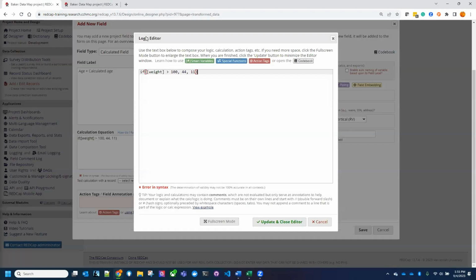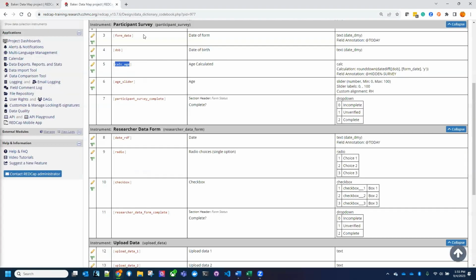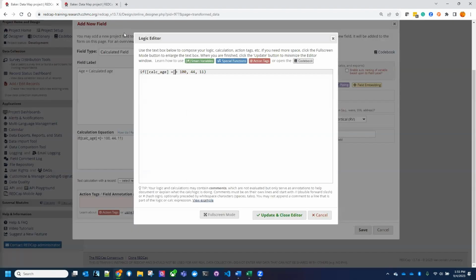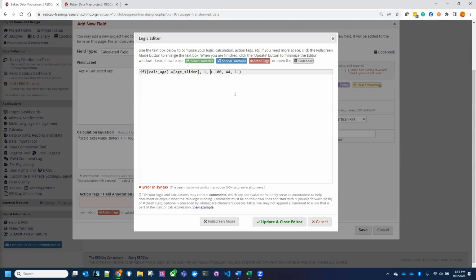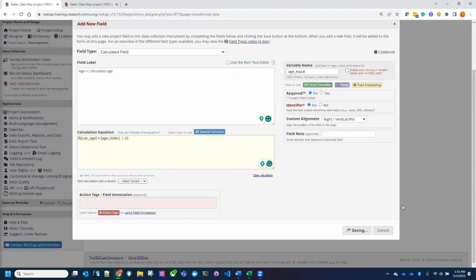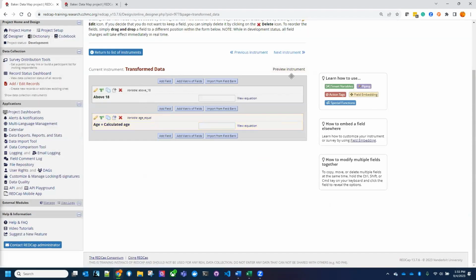So if calculated age equals age, so if the two ages, age slider, if they equal each other, then we're going to call it true, else we're going to call it false. Let's get rid of all the rest of that junk. Okay, so if the calculated age equals the slider age, which is what the computer has calculated, equals what the participant has said, then we're going to call it true, else it's false. So that makes sense to me. Okay, so those are two really good.